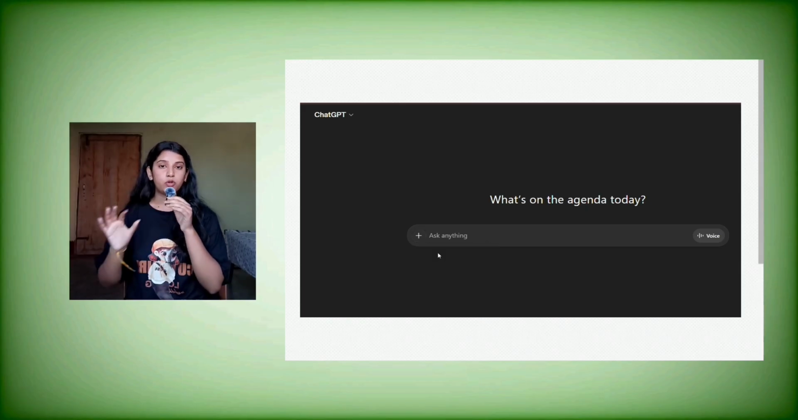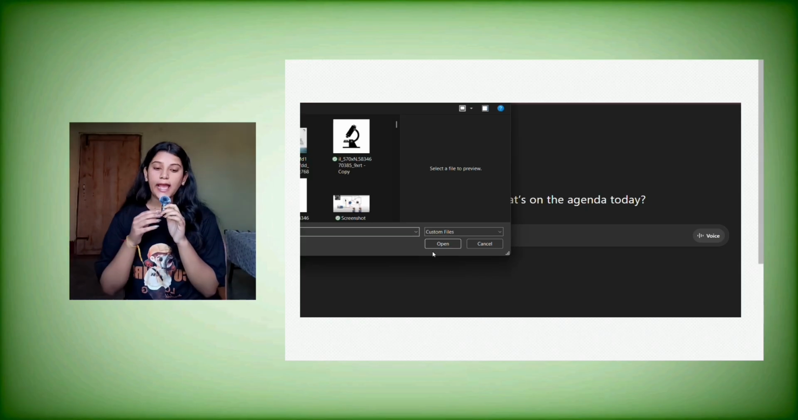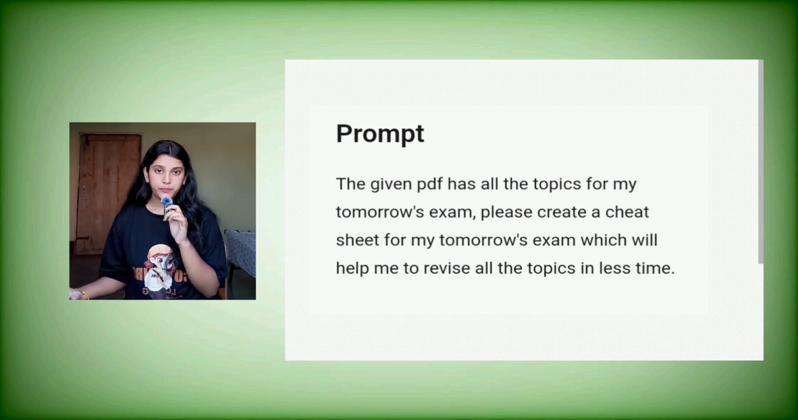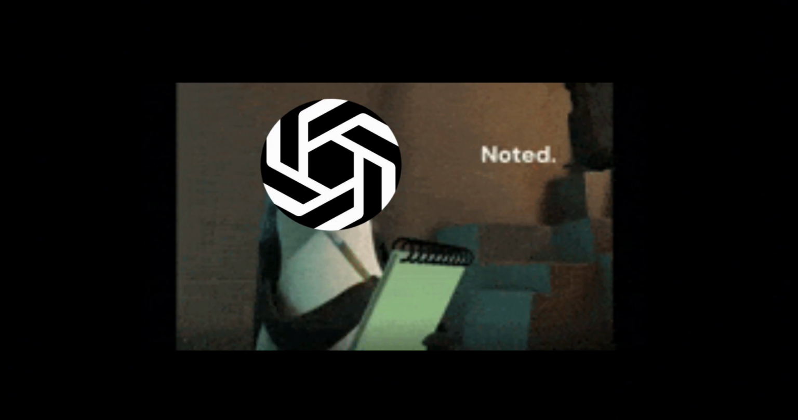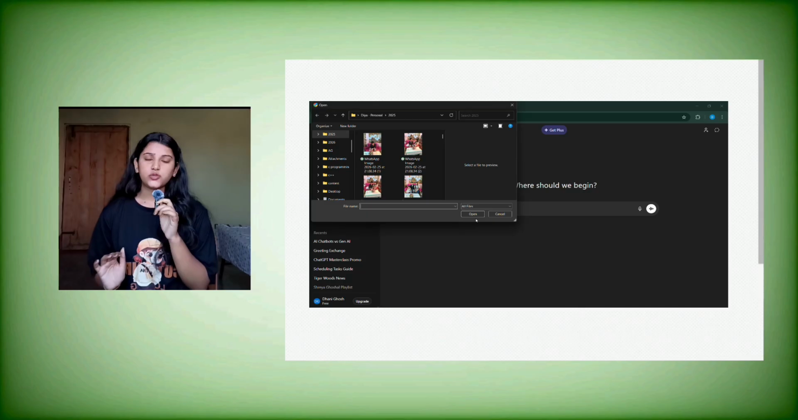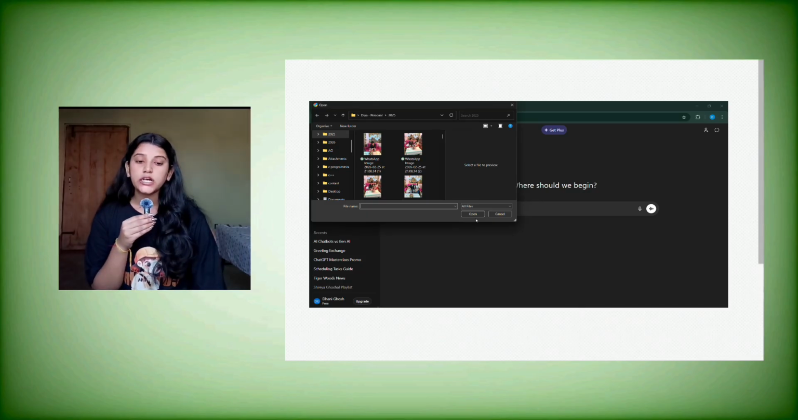From here, you can upload your notes PDF and then give it a prompt like: the given PDF is the notes of my tomorrow's exam. These are all the topics that are there in my exam. Please make a cheat sheet for me which will help me to revise all the topics easily with less time. And ChatGPT will make short-note type notes, or a cheat sheet, which will help you to revise all the topics easily. Like this, you can just take help from ChatGPT to enhance your study productivity.